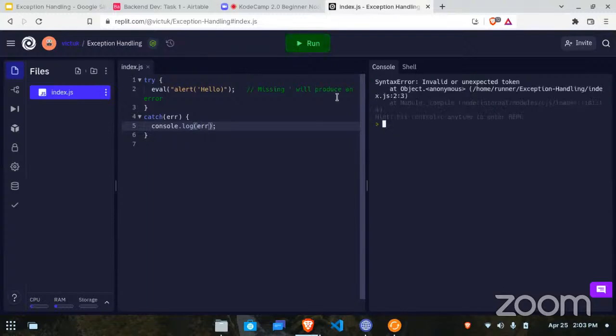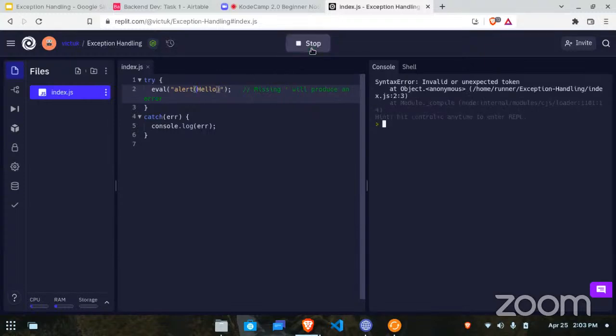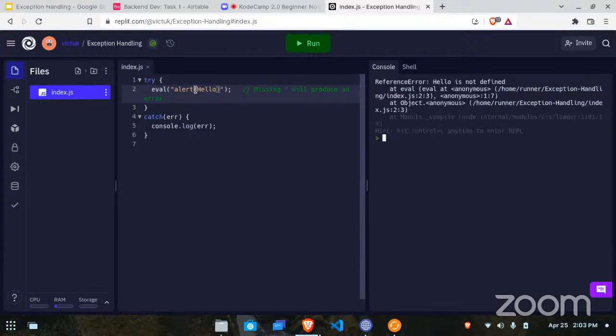So we see that we have syntax error: invalid or unexpected token. I'm guessing even if I put that there, it shows hello. But if I remove that quotation mark now, we have a syntax error. And if I remove this too, we'll still have a syntax error. Okay, we now have a reference error because hello is not defined anywhere here.